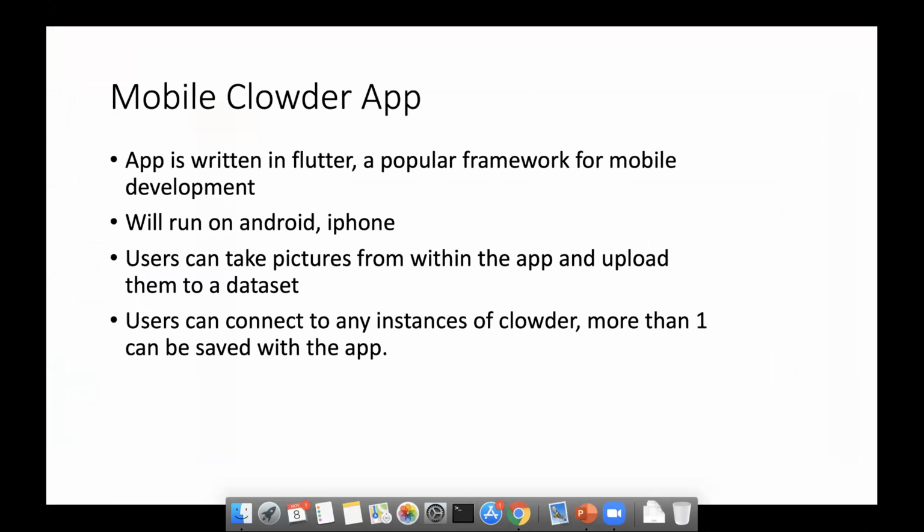One of the reasons why this seemed like a good idea was that we have a couple of projects, at least that I've worked on, where people take pictures using their phones, and it would just seem nice if the person could upload directly to Clowder as opposed to having to send it to them or attempt to use Clowder on their phone by signing in. So I thought, well, why not have an app for that?